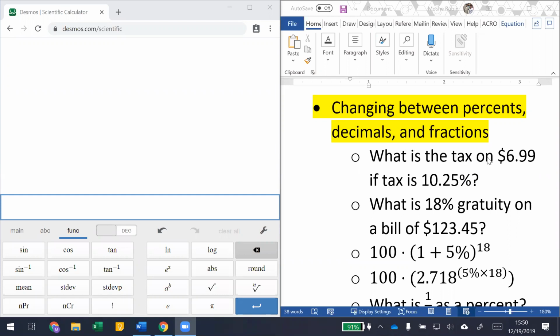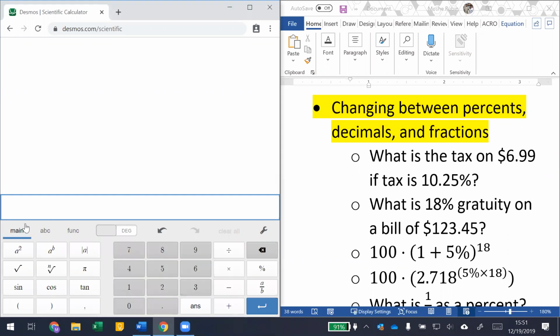The first one is, what is the tax on $6.99 if tax is 10.25%? So on Desmos, on my main screen, I have a percent button here, and every time I press it, it actually says percent of. So I need to find the tax on this item, which is 10.25, and I'll say percent of $6.99. So I can see that, with rounding, there's 72 cents tax.